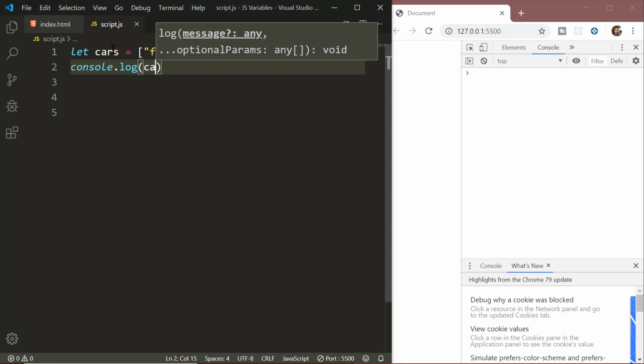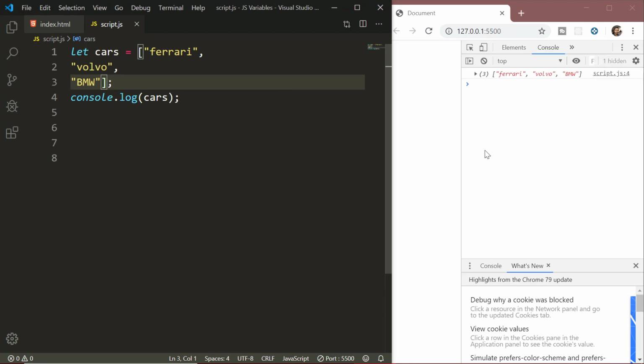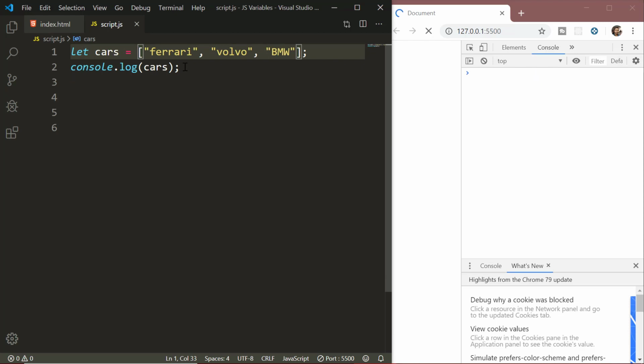The point to note here is that spaces and line breaks are not important, so an array declaration can span over multiple lines. The elements of the array can be accessed by using its index number. Arrays have zero-based indexing. That means the first element of the array will have an index of 0 and it will continue to 1, 2, 3, 4, etc. So for example, if you want to access Volvo, we will write cars and in square brackets we will write 1, because the index of Ferrari is 0 and Volvo is 1. If you want to access the complete array, then you can simply use the array name.